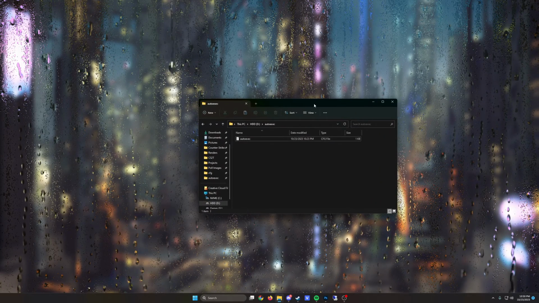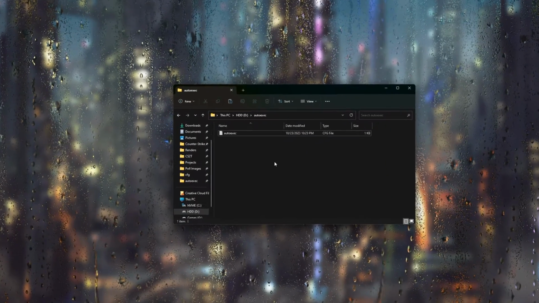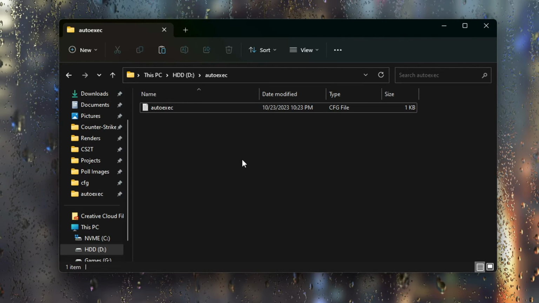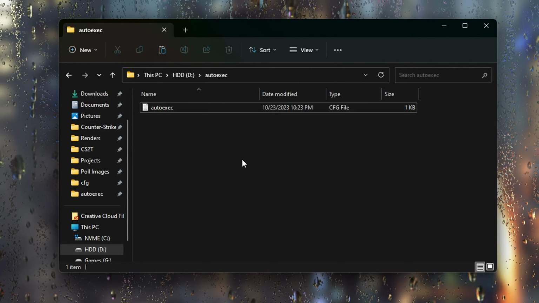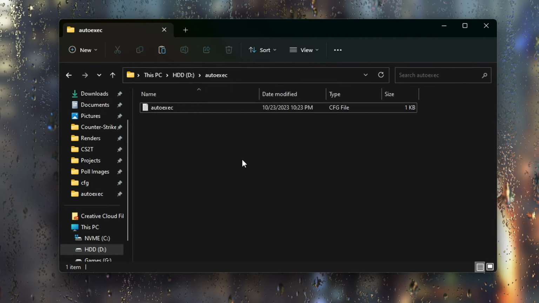How's it going, everybody? So real quick, I'm going to show you how to set up a jump throw bind and a run jump throw bind in CS2. I think the run jump throw bind is absolutely essential if you're wanting to throw some more advanced utility because it's pretty inconsistent if you don't have it.